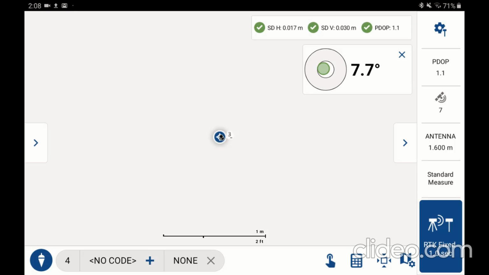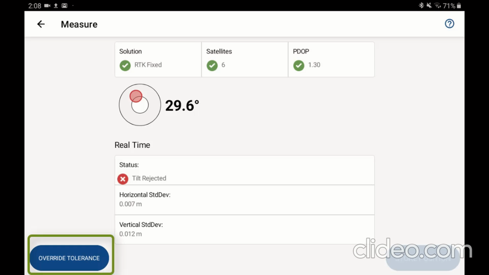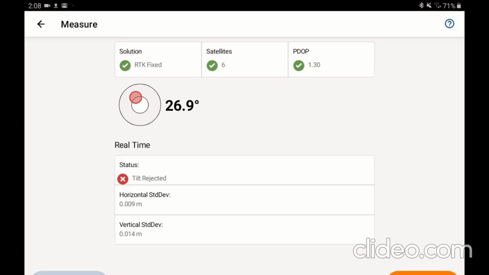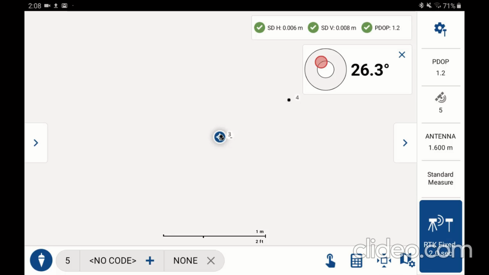Alternatively, if I have things tilted outside of the tolerance, and I measure another point, what we'll see is we have an override tolerance option. So I can pick on that if for some reason I just have to measure it outside of my tolerance, and I have to confirm by hitting store position on the other button. And there it will store the point, and what you'll find when you look at your results is that it has tilt corrected that measurement even though it's outside of tolerance. And that's what happens whenever you have tilt correction mode enabled.